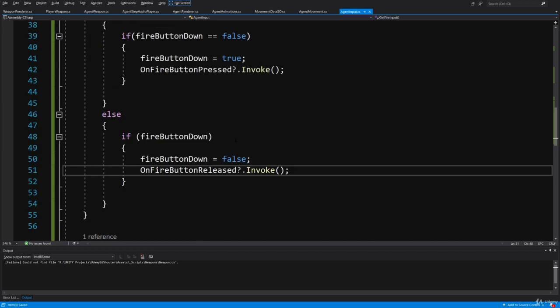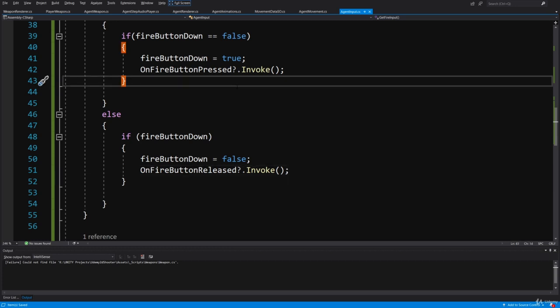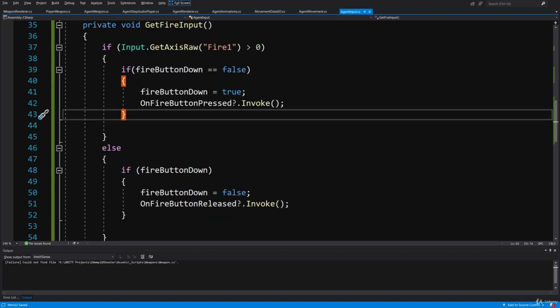So now we should only call those two events once, and this is what we would expect from clicking a button. So let's save it. Now we need to test whether this behavior works correctly. So let's go back to Unity.